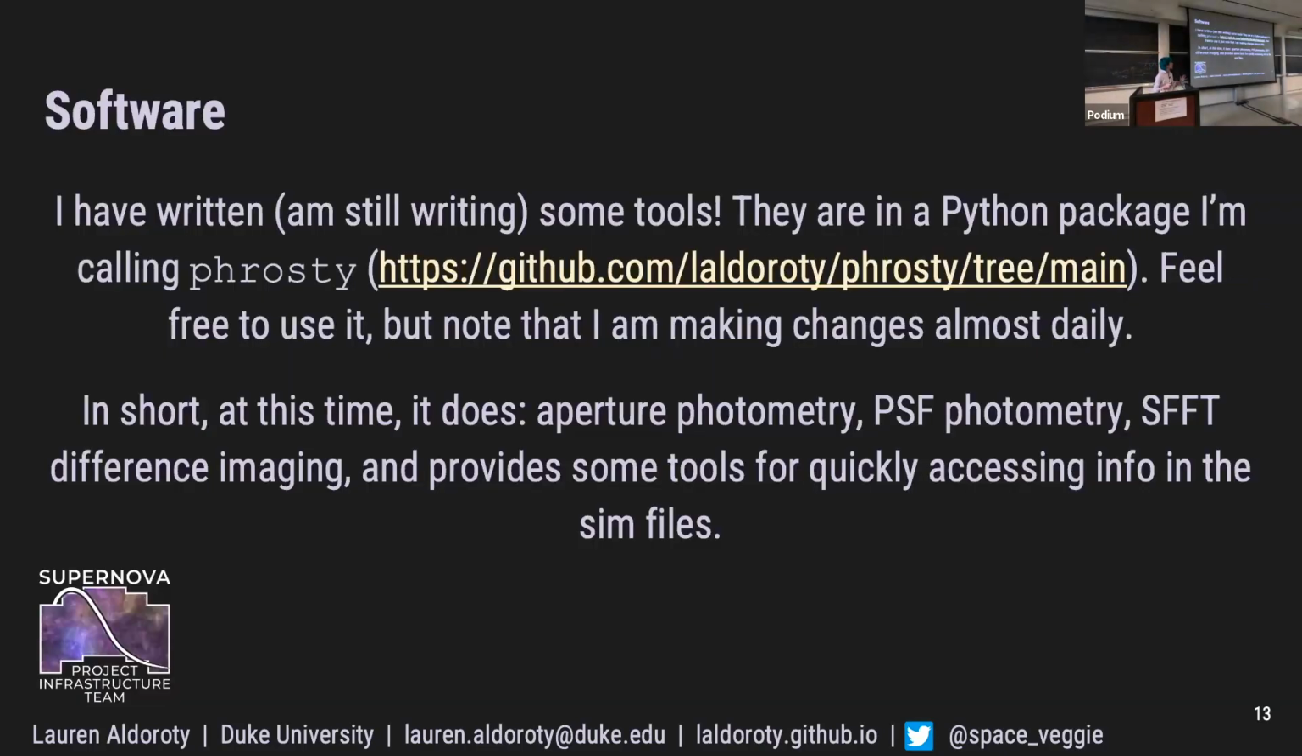This is all coming with software. As with everything that the PIT will do, there will be publicly available software associated with it. Feel free to check it out. It's very in progress, so I don't know that I would recommend using it right now, but there's some useful tools. It does aperture photometry, PSF photometry, SFFT difference imaging, and provides some tools for quickly accessing info and working with the open universe SIM files, which is probably the most useful part right now.